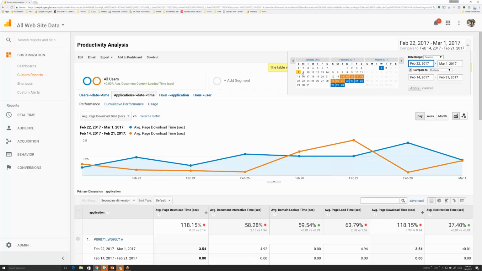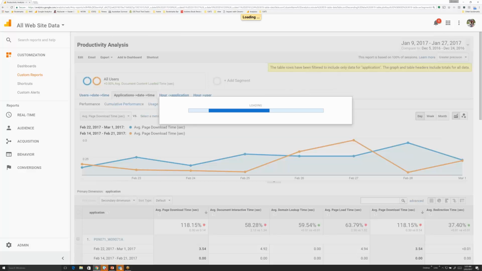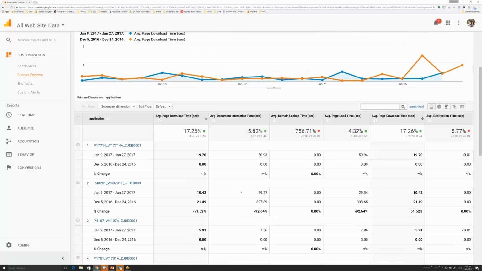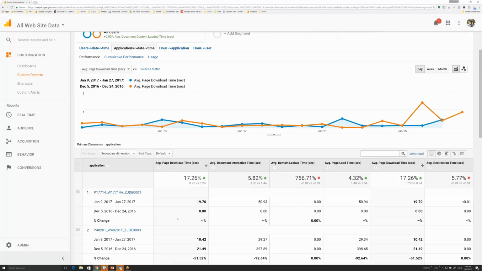It also means that I could actually compare, if I wanted to, this month, I like to start on Mondays. So Monday the 9th to the 27th, and I want to compare that to Monday the 5th to the 24th. Apply. And then I can compare month on month. And so Analytics has just done some crazy processing and been able to render me this information, and that's a month-on-month comparison of JD Edwards.